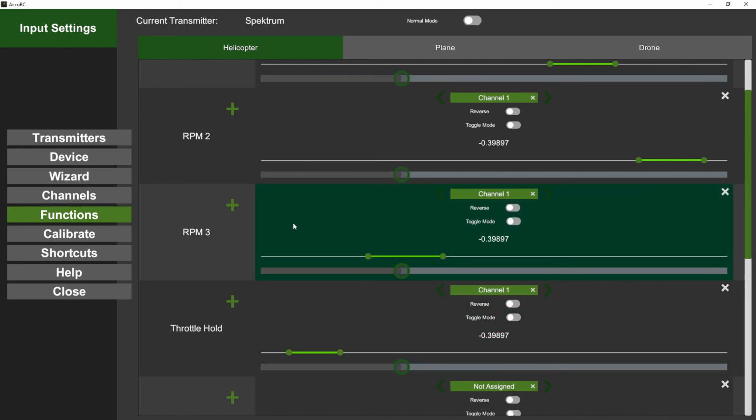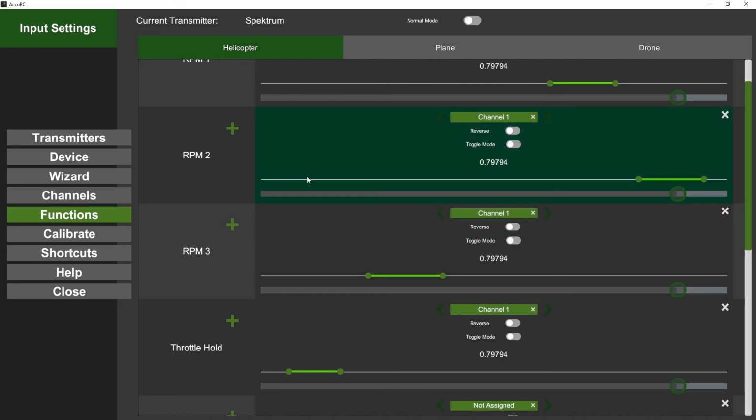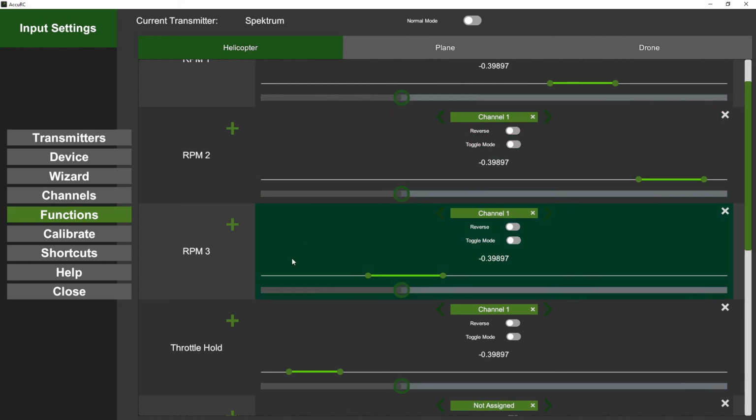Now, if that's not how you want it, for instance, if you wanted it to be the other way around, at the moment I've got RPM 2 on idle up and RPM 3 on normal mode. That's not really the way round I want it. So if I grab this little bobble here and move it down, you can see the panel's changed. And if I move this bobble up here, flick the switch, move this one up here, now that's normal mode and that's idle up. So I've got RPM 2 in normal mode and RPM 3 in idle up.